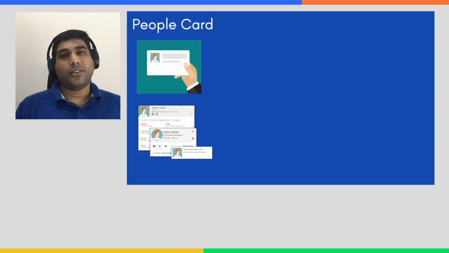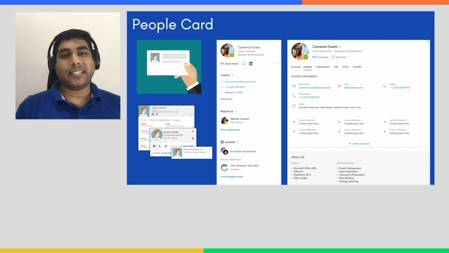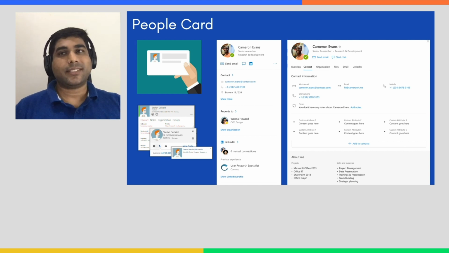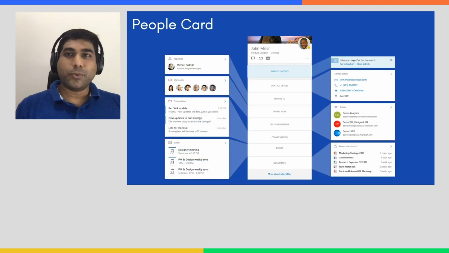Let's take the example of a simpler high-value experience like the people card. The people card started out as a simpler contact information card. Over time, this has started growing in complexity. So now you can see that it has evolved in how it looks and how much more feature rich it has become. Let us understand it in a bit more detail.